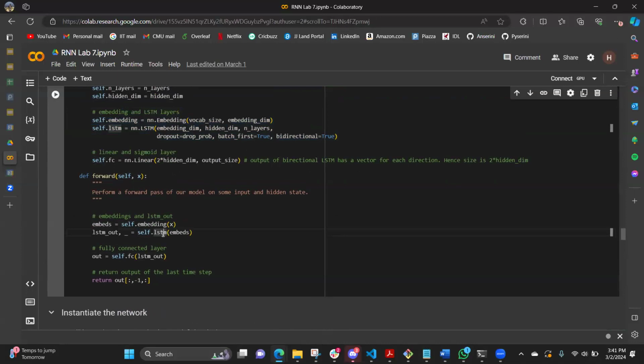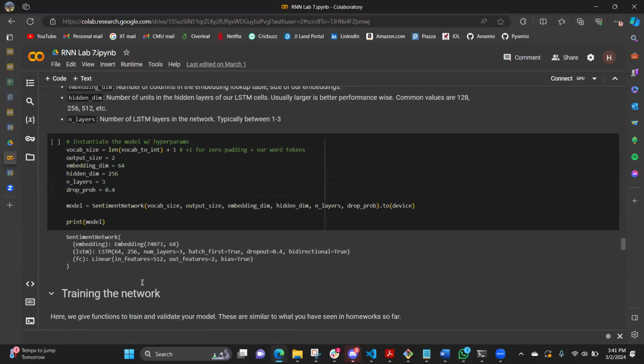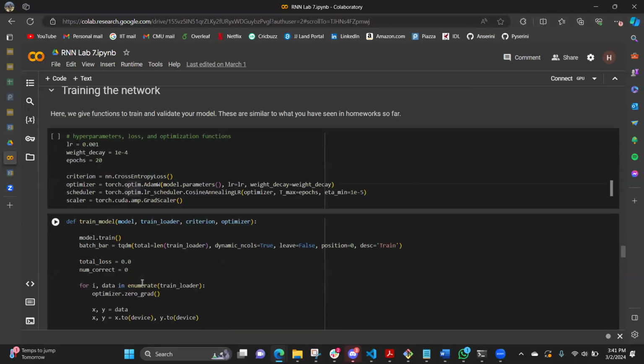So when we return from the forward method of this network, we only return the output of the last time step. The dimensionality of the data is batch cross time steps cross some dimension, right? So in this case the output would be batch cross sequence length cross 2, but we only take the last time step. That's why the -1 in the second index. After you have this prediction, you can easily use cross entropy loss between this two-dimensional prediction and your labels.